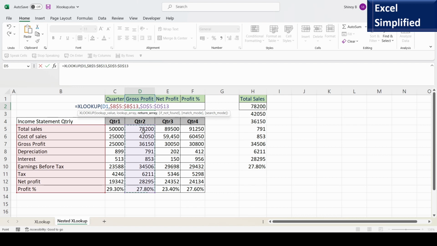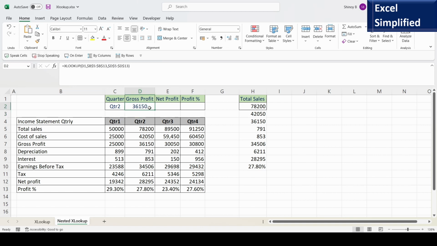So I'm not going to give any optional parameters. I'm closing the bracket and entering. So it printed 36150. It searched for gross profit and from this array, the intersection point is 36150. So it printed the value of the search point gross profit and the vertical array, which is 36150. Now if I change the quarter 2 to quarter 1, the values here changed, but this didn't change. It is still showing the gross profit for quarter 2 because I have hard coded the return array.